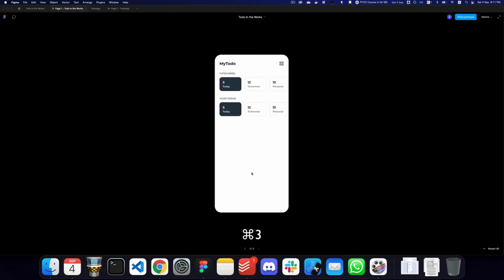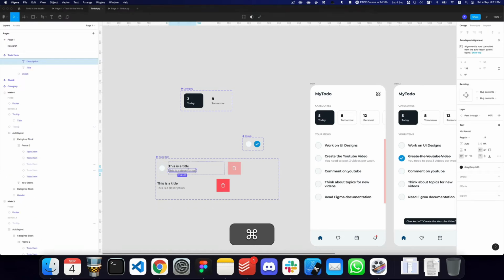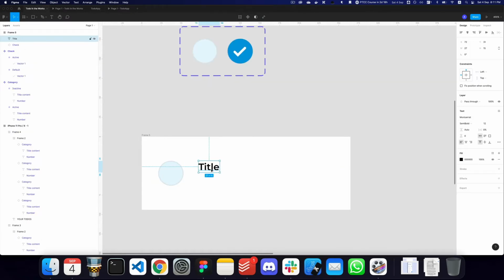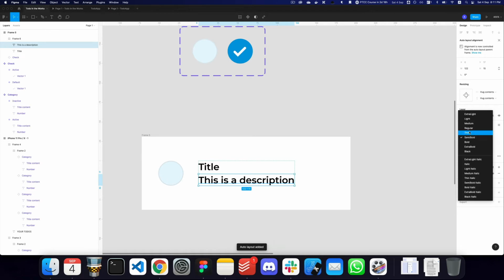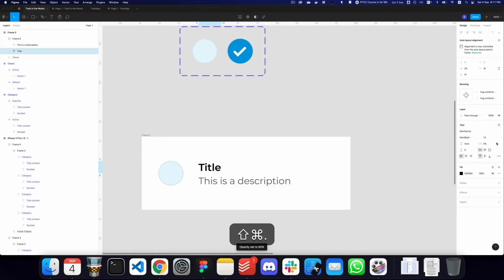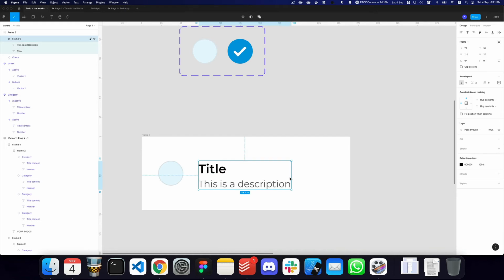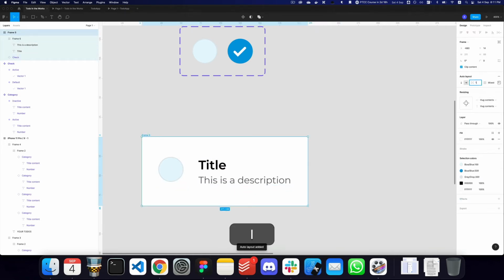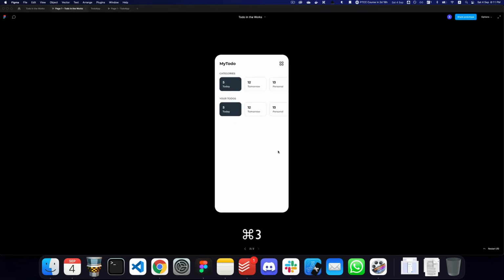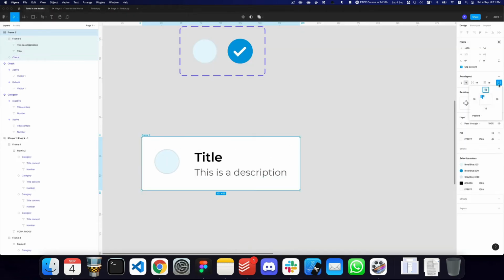So here's going to be our title, and this is a description. So basically we have a title, and this is a description, and let's just give both of these an auto layout, make this regular, make this slightly light, and this probably can be larger than that. Then give the whole thing an auto layout, and give a padding around the edges of 16, and make this centered as well.